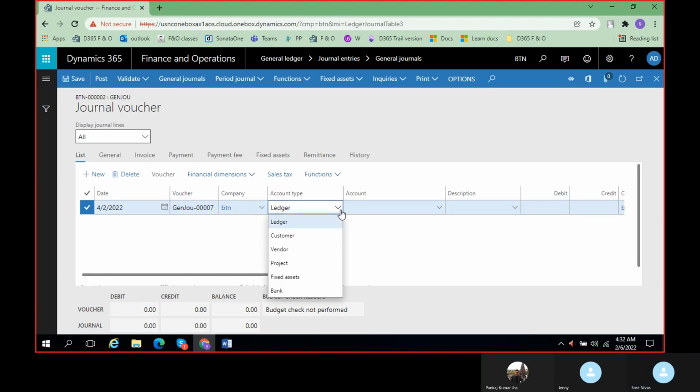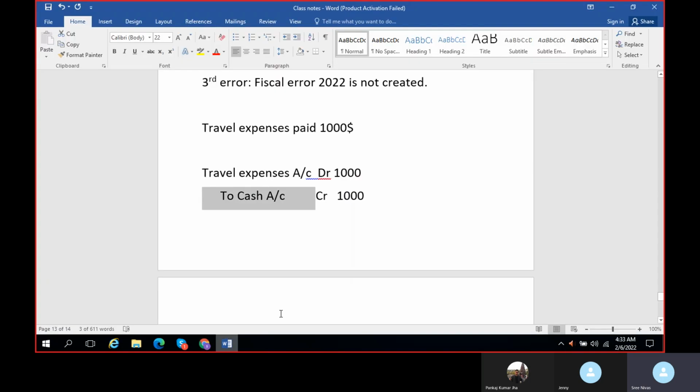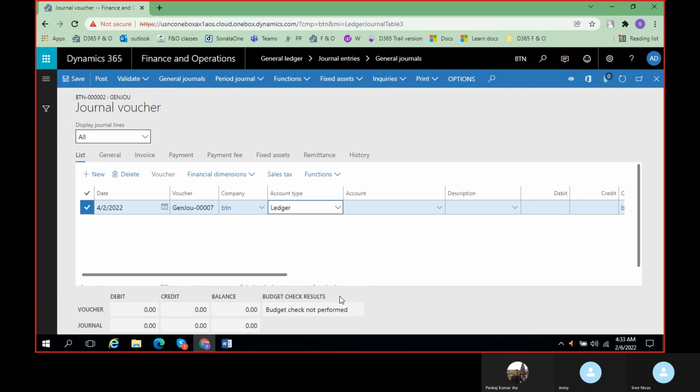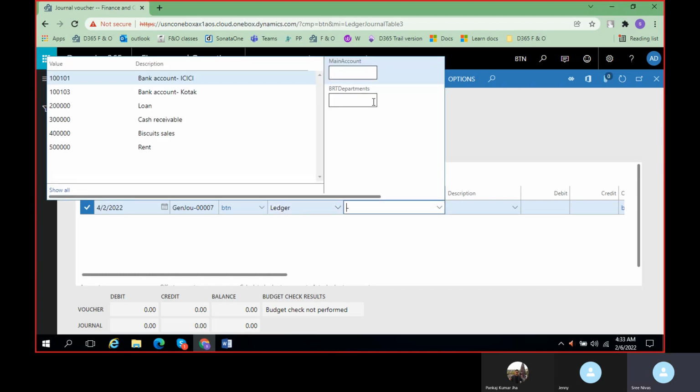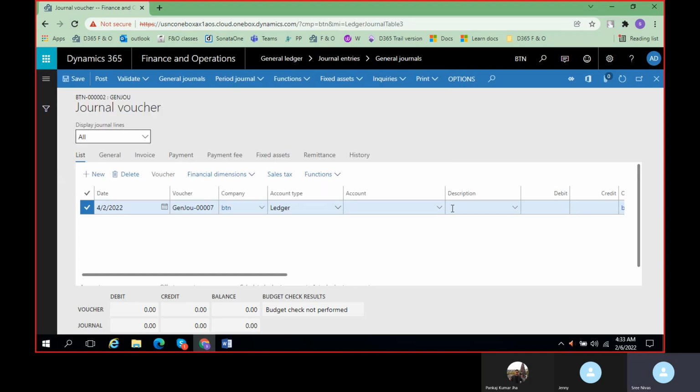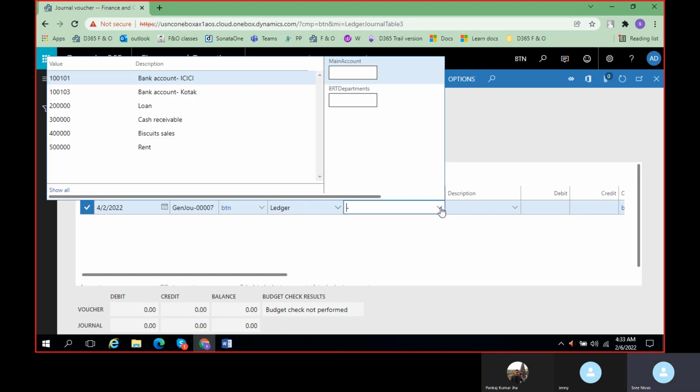Account type, we'll select ledger account itself, and the main account. Can you tell me what is the main account that we are supposed to select? Here, can someone tell me what account I should select? Here we have to select the debit main account, right? What is the debit here?